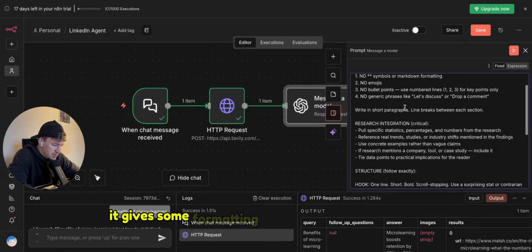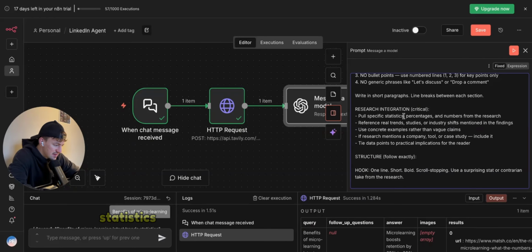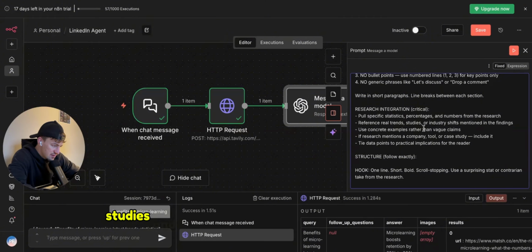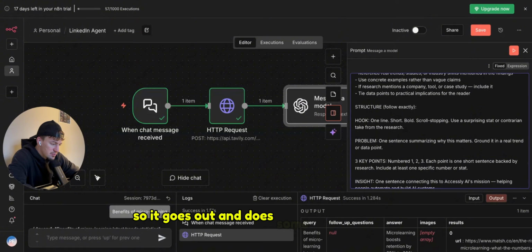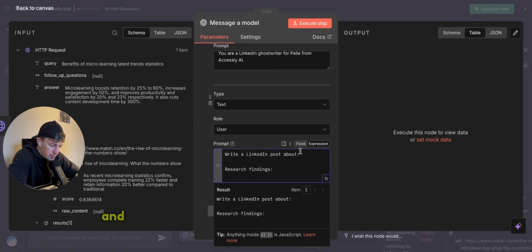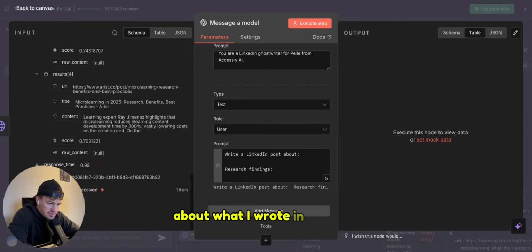It gives some formatting rules and research integration: pull specific statistics, percentages, and numbers from the research, and reference real trends, studies, and industry shifts mentioned in the findings. So it goes out and does some deep research. We will also add a user prompt, and we're going to map it. So: write a LinkedIn post about what I wrote in the chat.